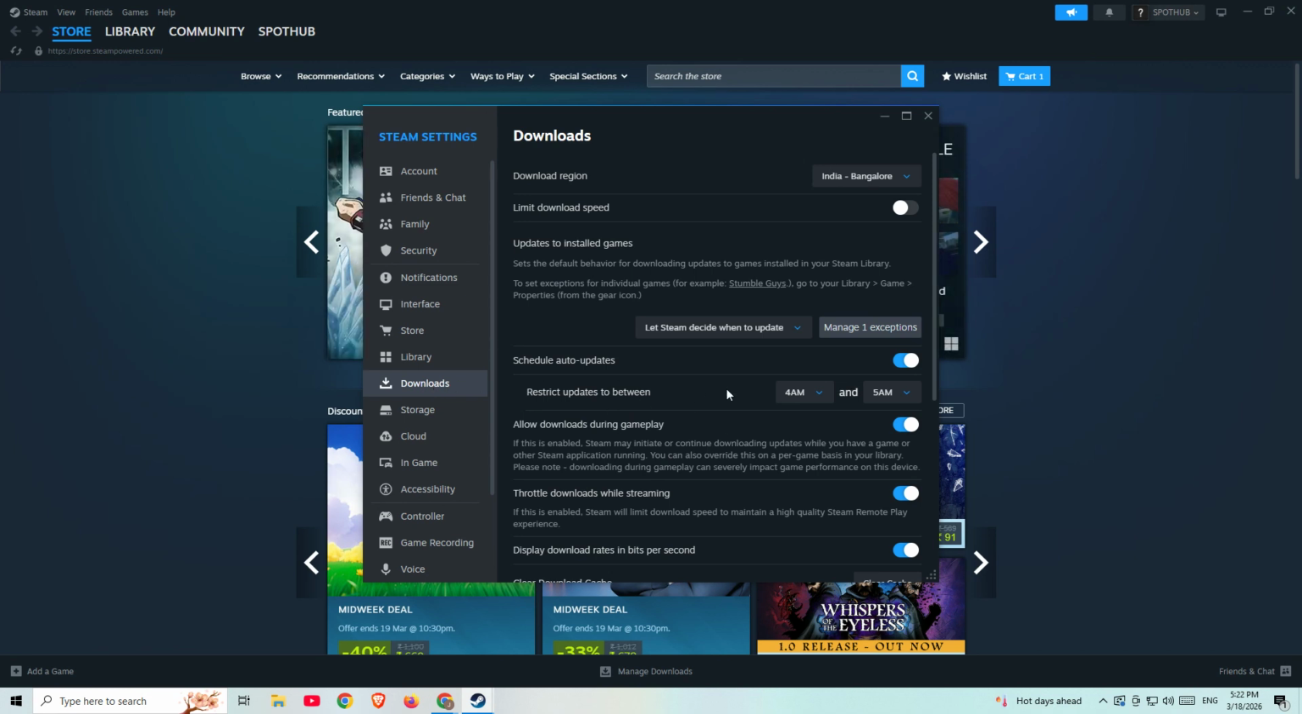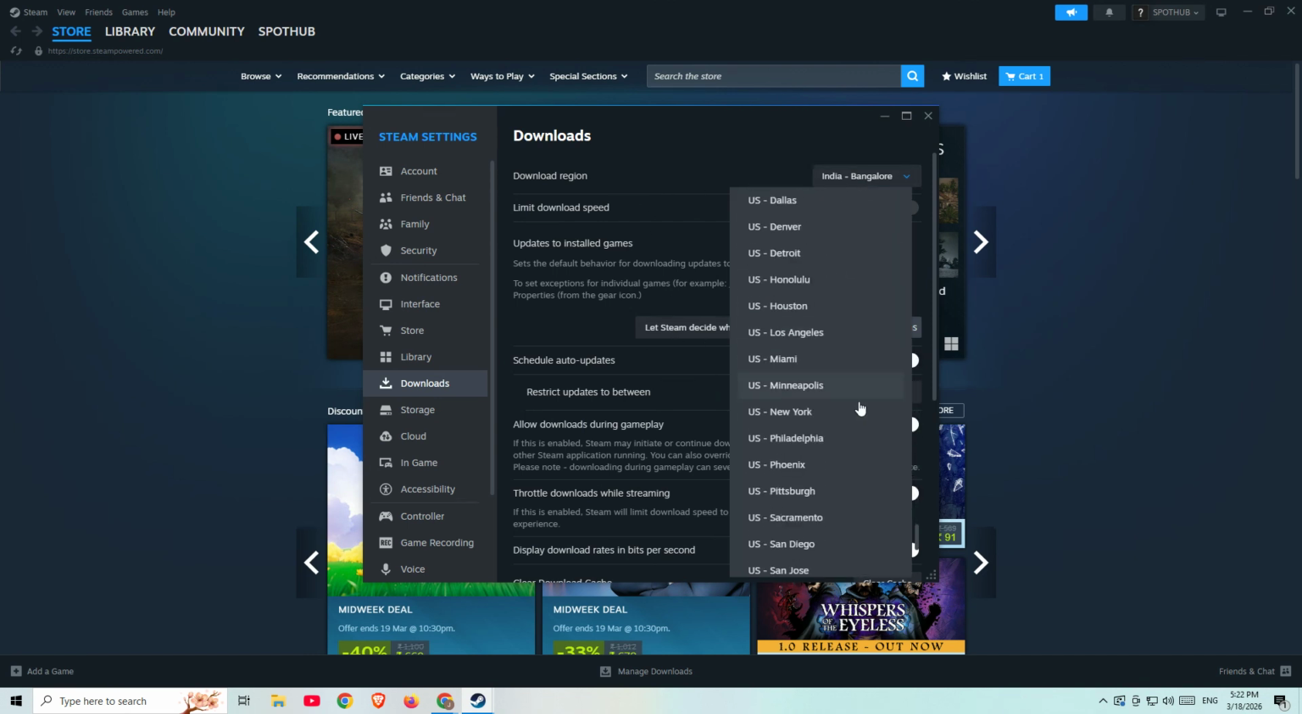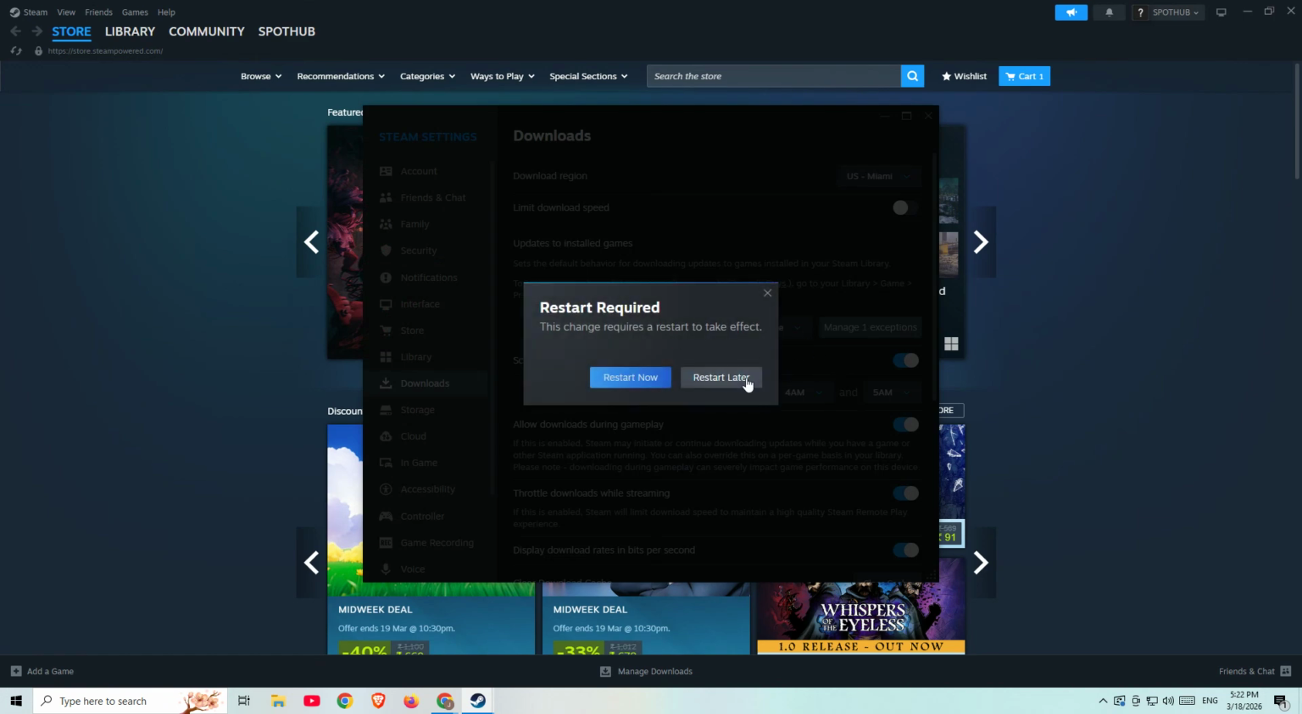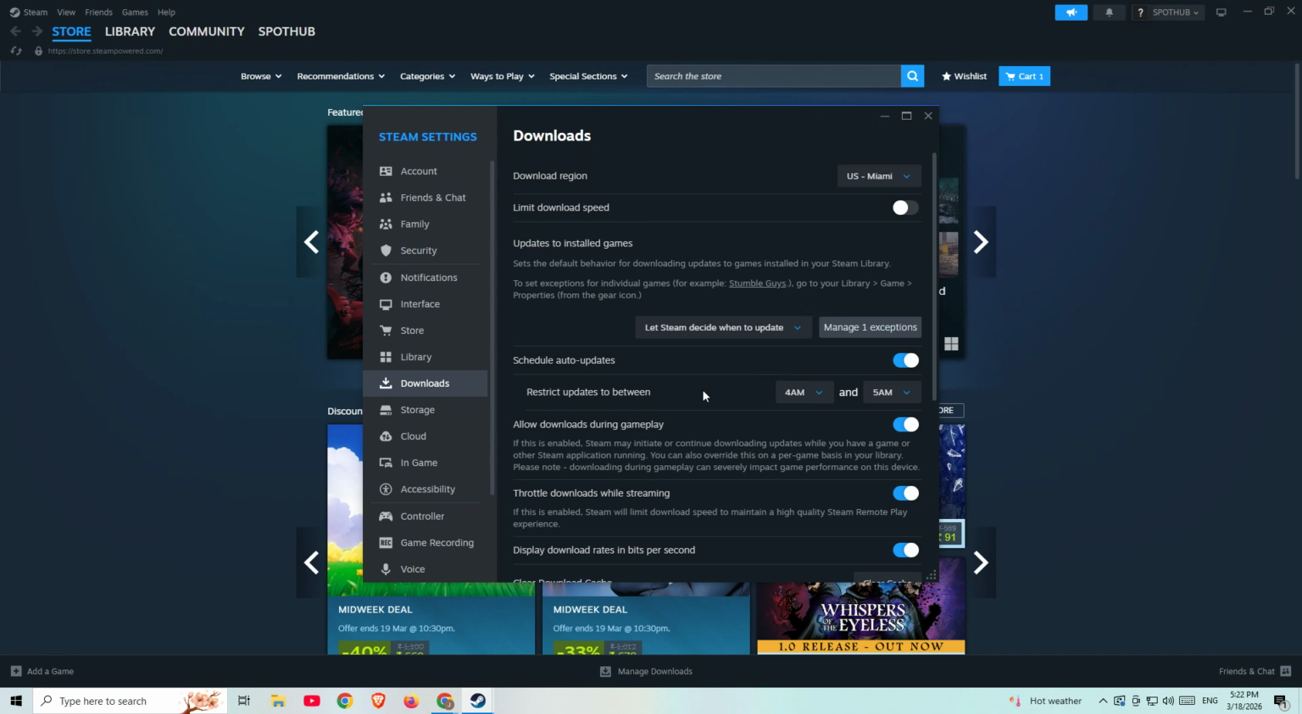One of the first things we want to check is your download region. If the region is set incorrectly, or if the selected server is having issues, Steam may run into connection problems like error 9002. Click the Download Region drop-down and choose a different nearby region. For example, if your current region is not working properly, try another one that is geographically close to you. This can help Steam connect more reliably.